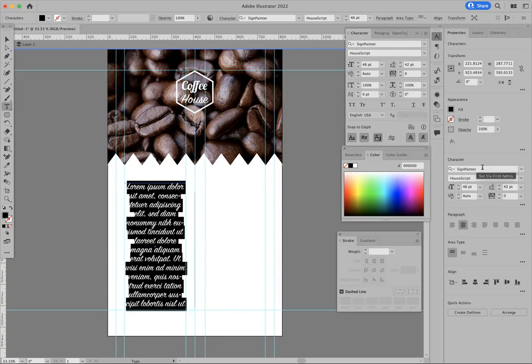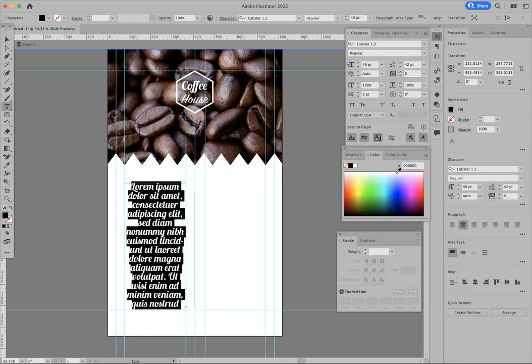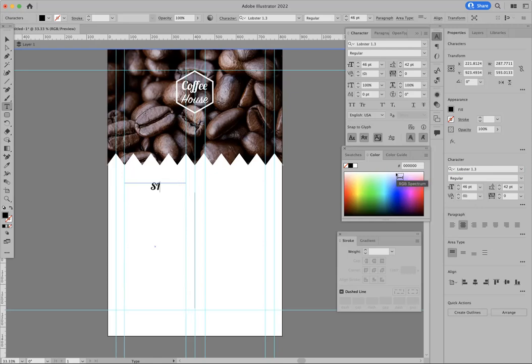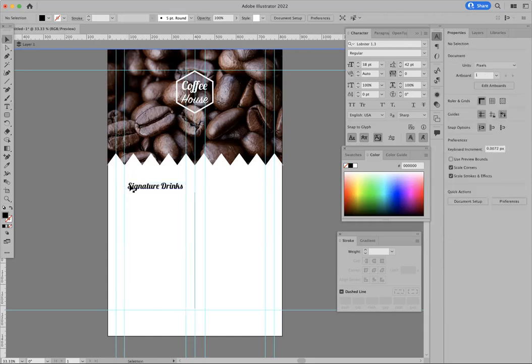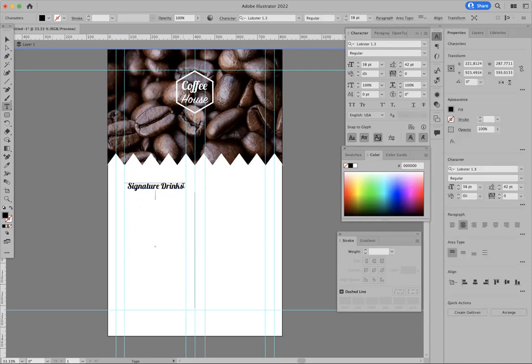But we want to set this to be the Lobster typeface for the headline. And we're going to put Signature Drinks. Now, this copy will not do well in all caps because it is a decorative font. So all caps would just be really hard to read. Sometimes you can set this separately in a separate text box, if you want to, with your body copy being different, or you can kind of keep it the same and then start your menu items.